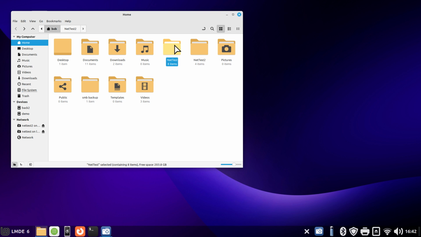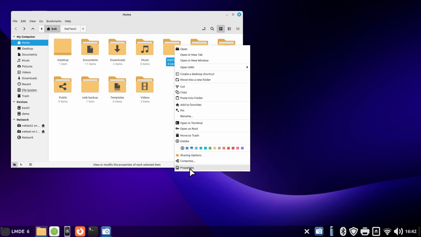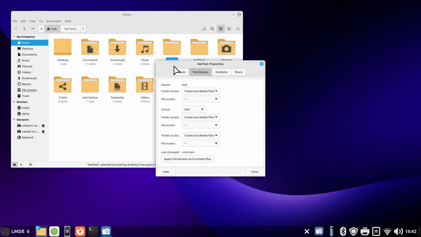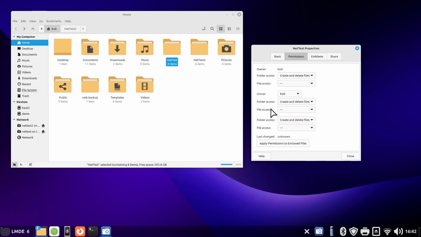All right, so net test, right click, properties, permissions. If we don't understand permissions, let me give you an idea. So Bob is our user for today, and Bob owns all these folders and files. So he is the owner, or the owner creator in most cases. So he can create and delete files. He also belongs to his own group called Bob. Most users belong to their own group.